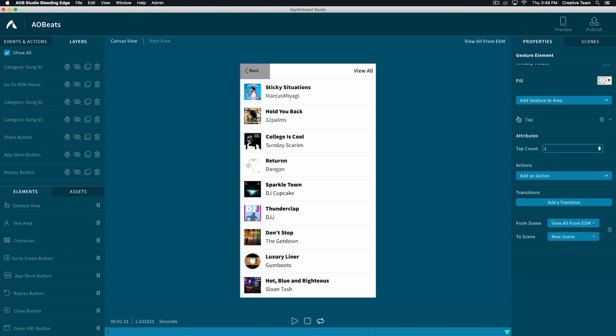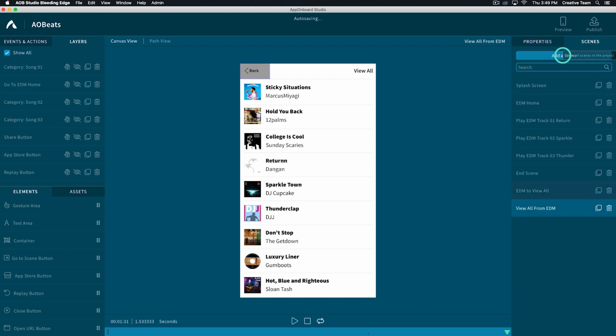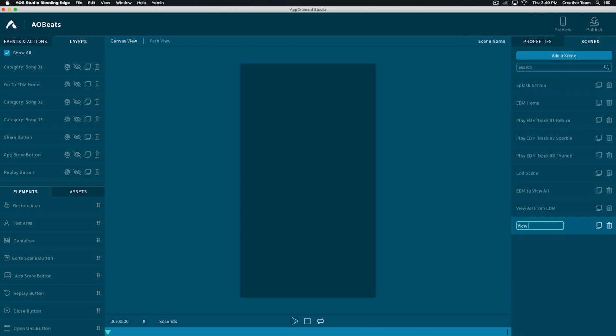This scene is very similar to the last scene we created, however, the video asset will show a transition from View All back to EDM. Click the Scenes tab, add a scene, and let's title it View All to EDM. On the bottom left, let's locate and drag and drop the video asset for this scene.